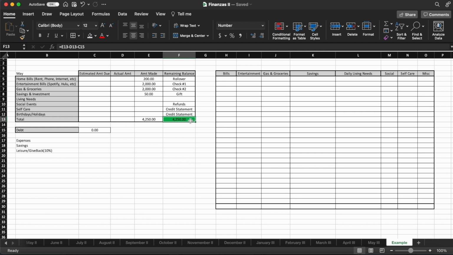We're going to take a moment. I'm going to show you how to formulate this. I like to do this because it helps me see that I'm in a good standing point. So if it's in green, that means my account's in the positive. If it's in red, that means my account is in the negative.